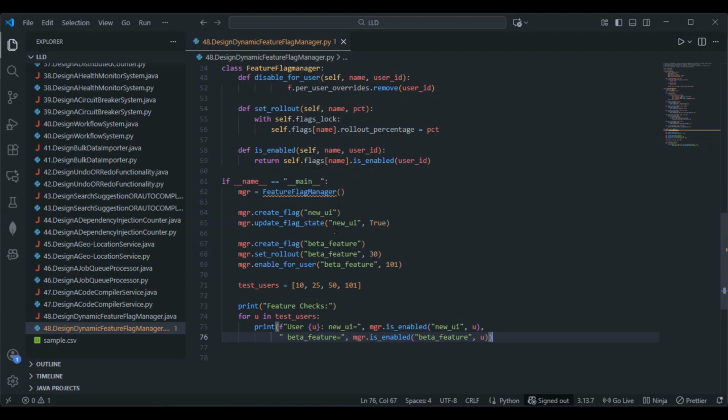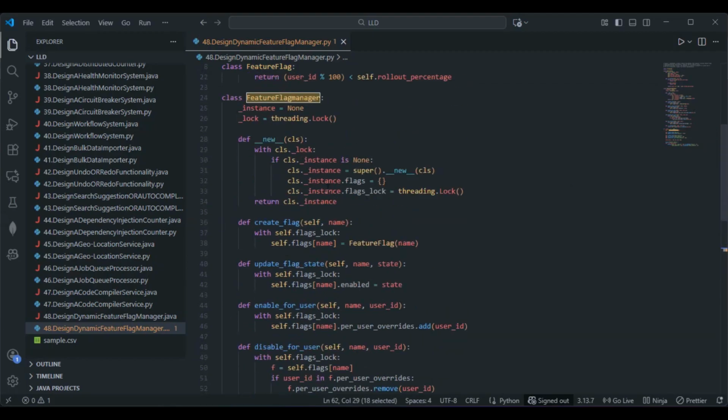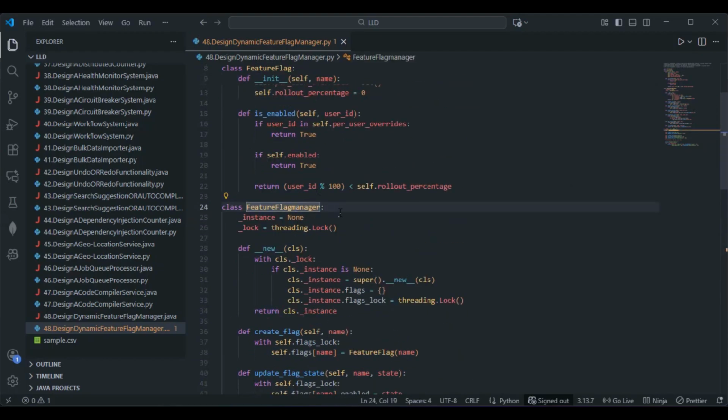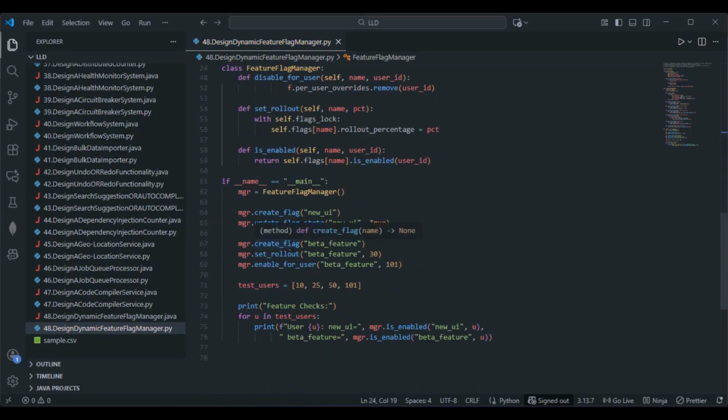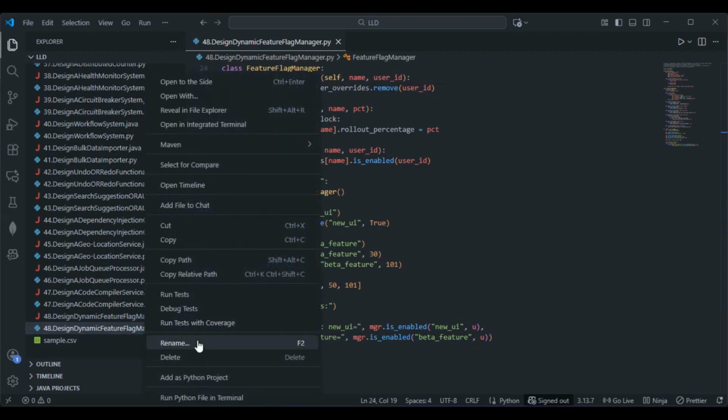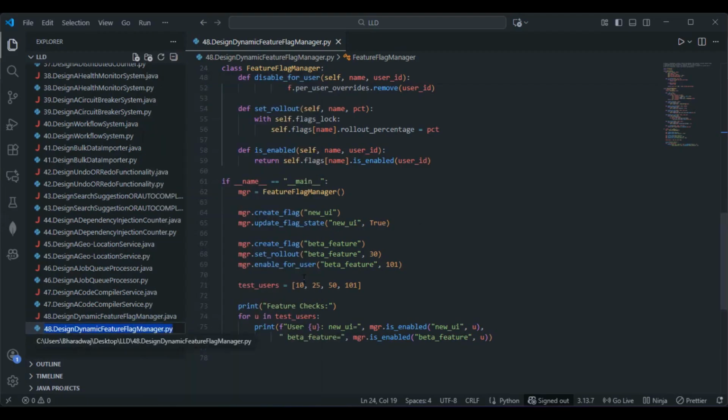Let me not change it here. Let me click this one. Let me change it here itself. Let me change this one to the capital M. So now the error should be gone. Yeah, this is fine. So now we have written this one. We are going with the demo usage, right?